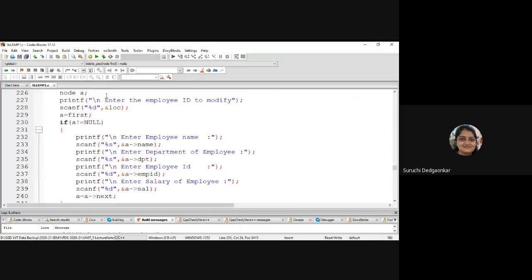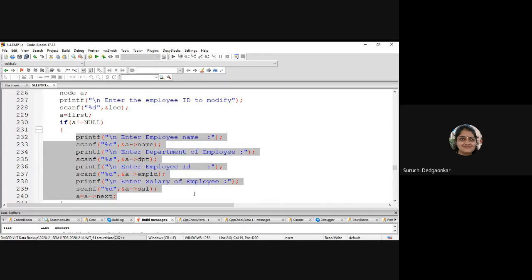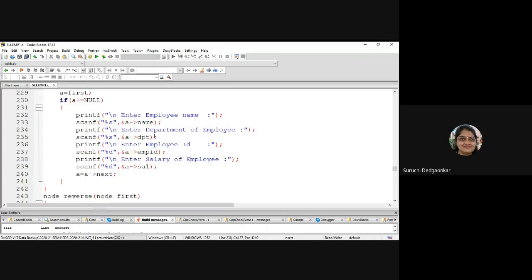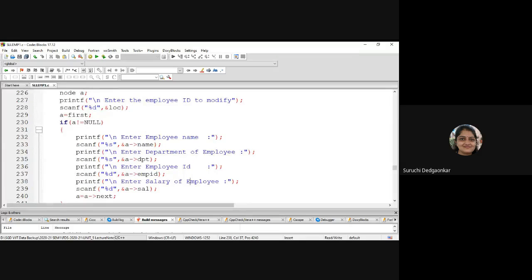Modify: here also the location is taken. You can take the data also, the key also, and accordingly you can search. And the details will be modified for that particular record. Are all these insertion, deletion, modification and searching functions clear for single linked list?